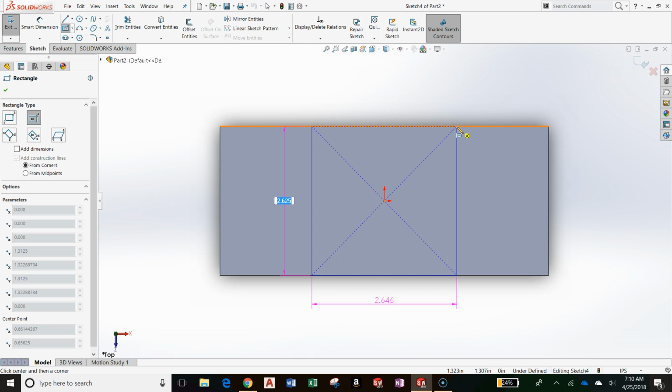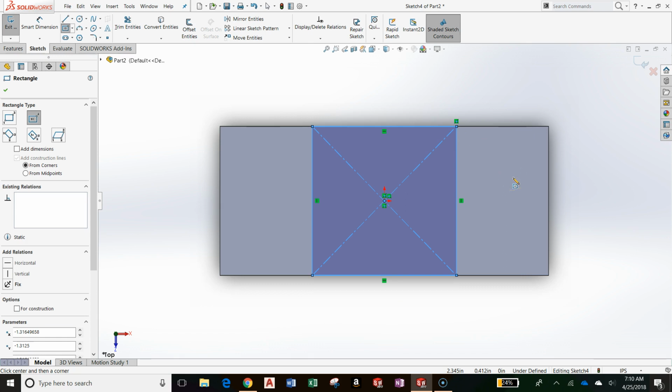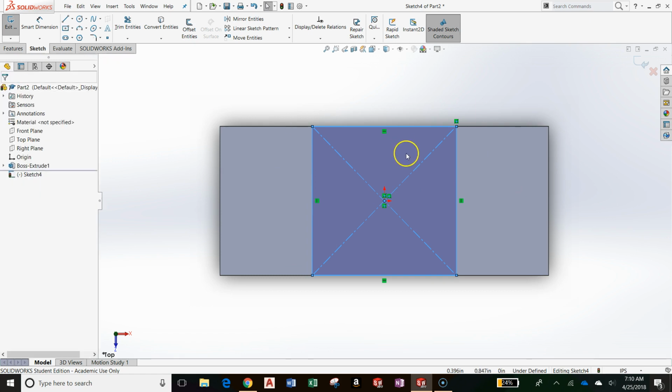This means that if I left click right now, I'm going to make a coincident relation between the top right corner of the rectangle and the top edge of my first feature. That is what I would like to do. To get out of the rectangle command, click the green check mark or press escape. And to unhighlight the rectangle, you can press escape.